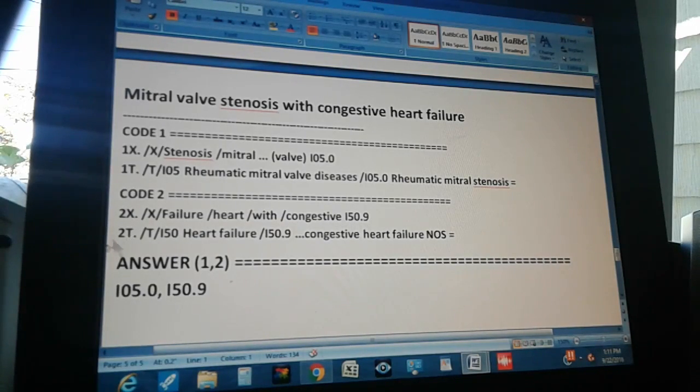Now I'm going to check this in the tabular. Code 2 through the tabular is found like this. First you go to tabular, then you go to I50, which is heart failure, and I50.9 is congestive heart failure, NOS. That's the code that we want. There's an equal sign there, which means we have double checked this. The answer is I05.0 and I50.9.